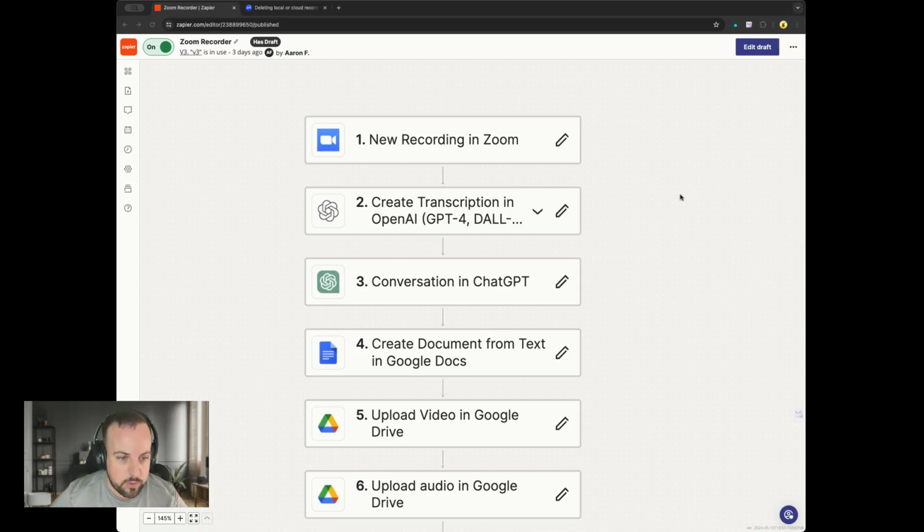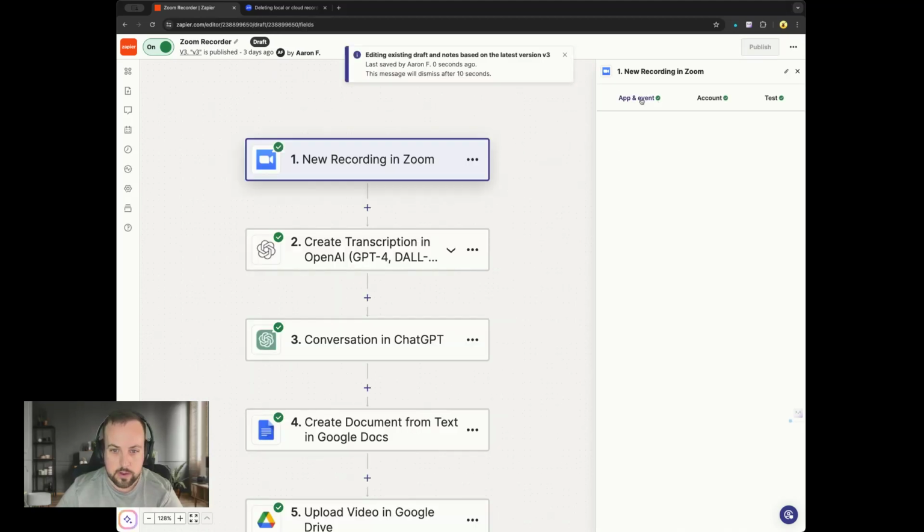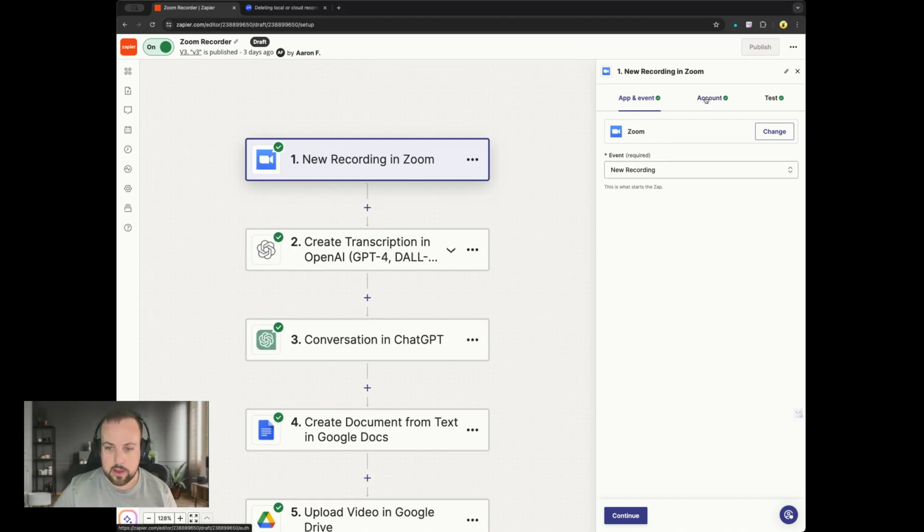So, what we've got here, first and foremost, we'll need to hop into Zapier. So, I'm going to minimize myself a bit here. And we're going to hop into this specific automation here. So first and foremost, the trigger that you're going to want to set up is going to be a new recording. So I'm going to go ahead and edit here. But if you are going to set this up initially, you're going to want to select Zoom first, and then on the event, select new recording, link up your account, and then also you can test it after the fact.